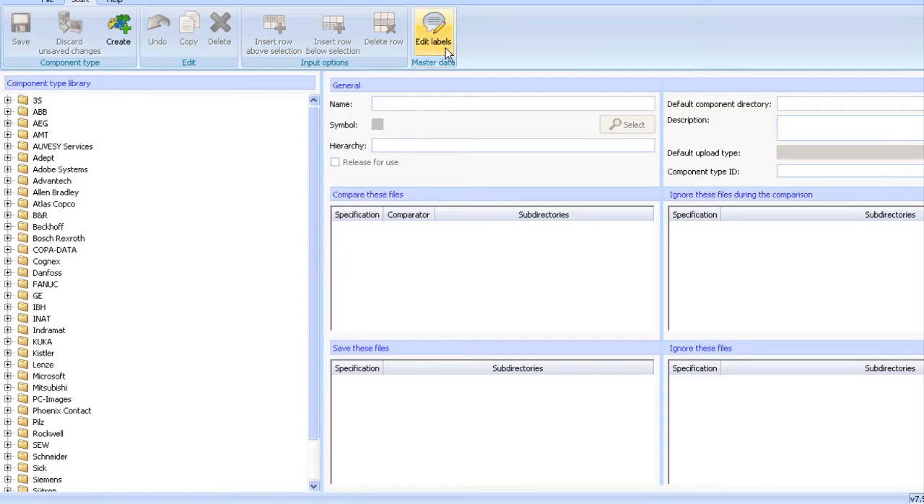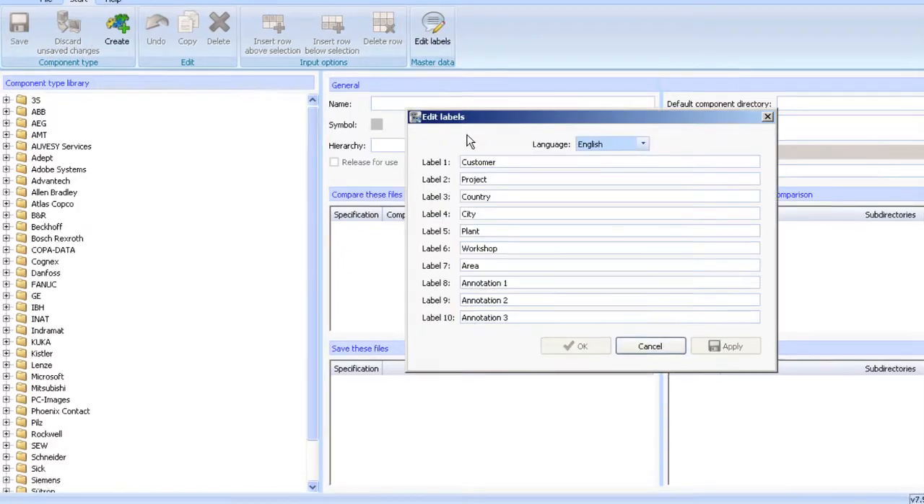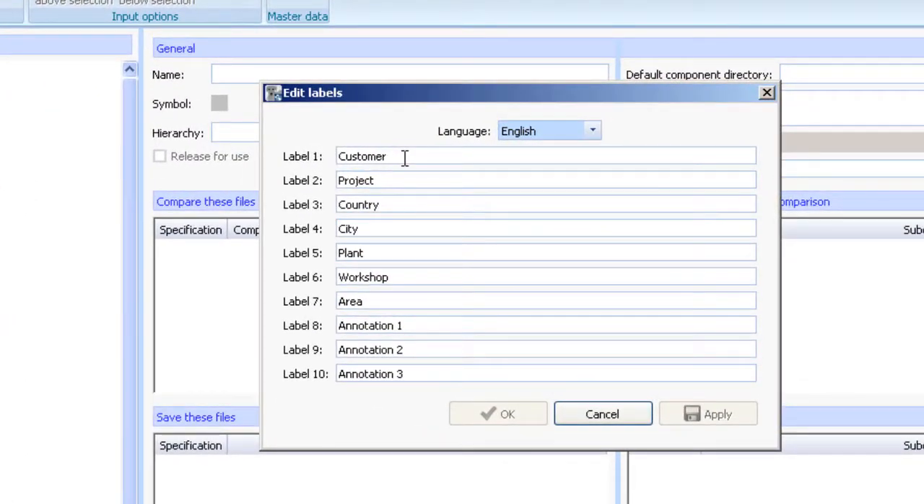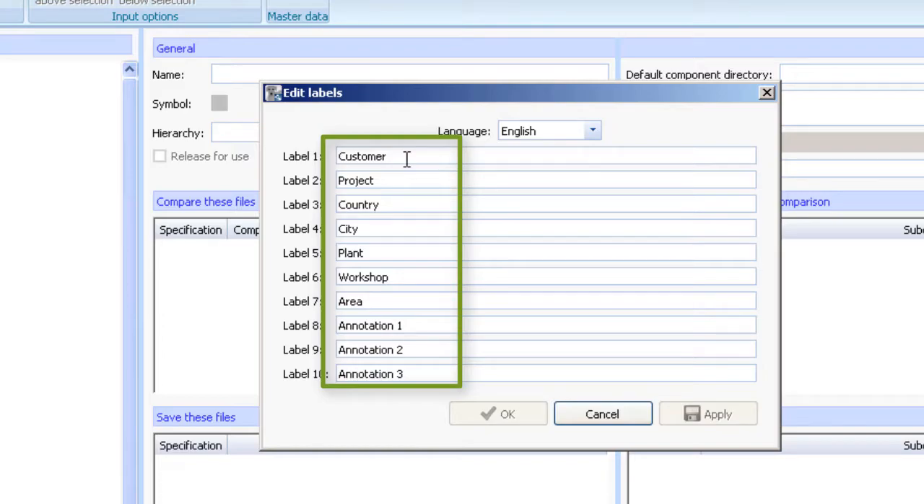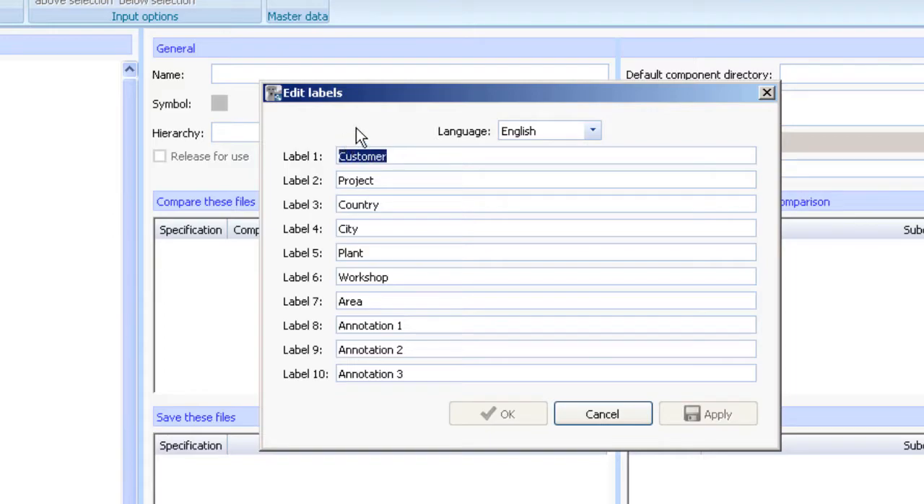Now click on the button Edit Labels. Here we can rename the labels, and there are 10 of them. And this is what will be seen in the master data field in the user client. We could change the label 1, for example, to serial number, and label 2 to production line, label 3 supervisor, for the person responsible for the device, for example, and so on.